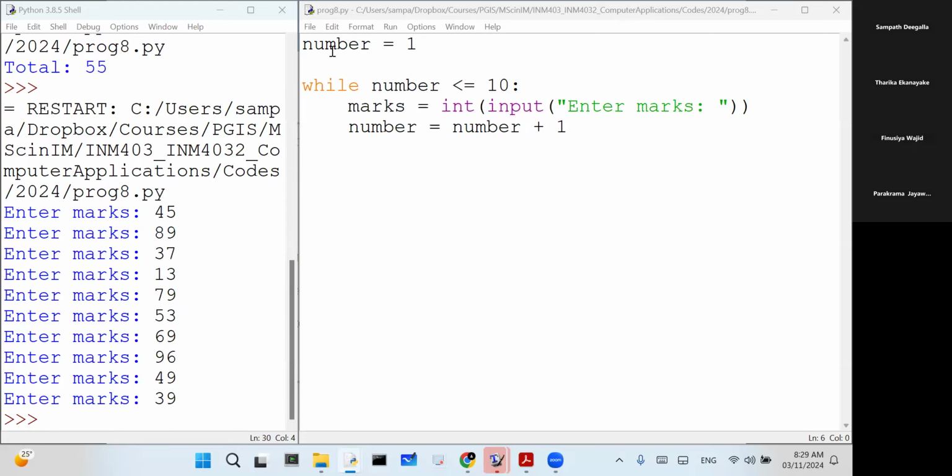Right. So therefore, although we have a number here, you can call it counter, because it counts how many times something repeats. I can say count instead of number. The proper word for this is a variable we use just to count how many times the loop repeats. So whatever we put here will repeat 10 times.